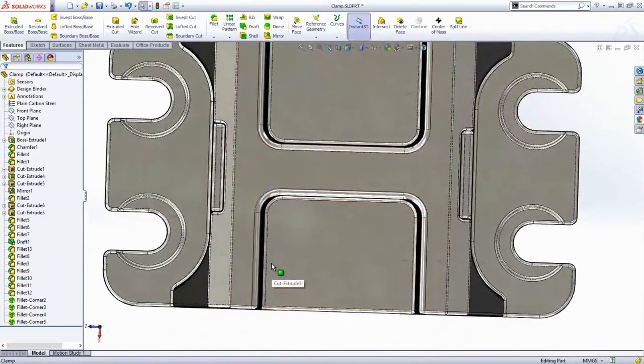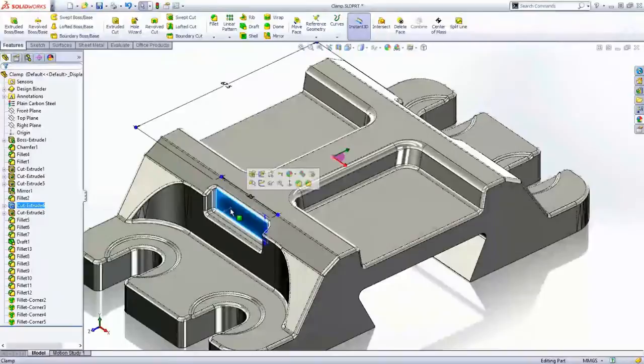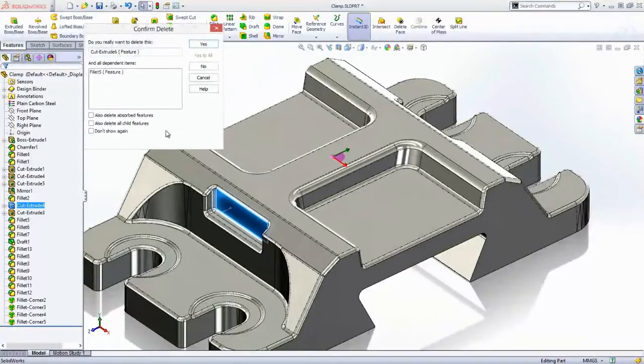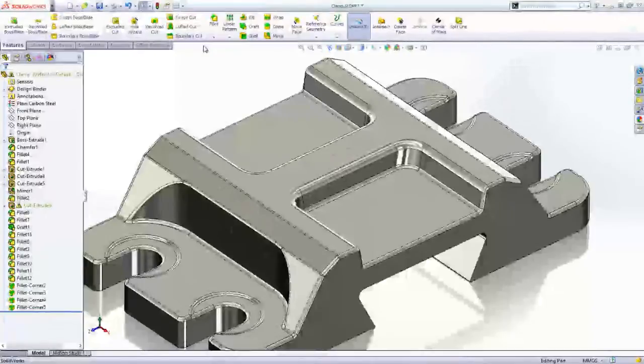As customer requirements change, so do your designs. If you need to delete a feature like this pocket, SolidWorks provides options to keep its defining sketch and all of its dependent features, so you can reuse them again later or remove them.